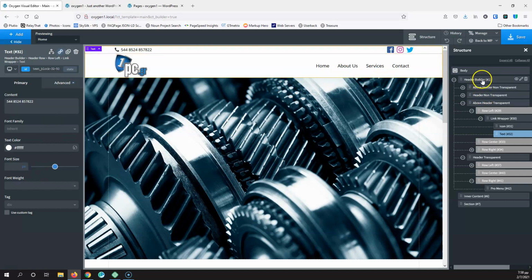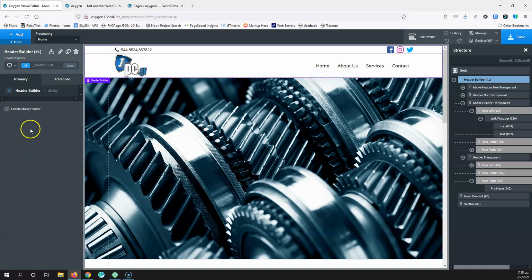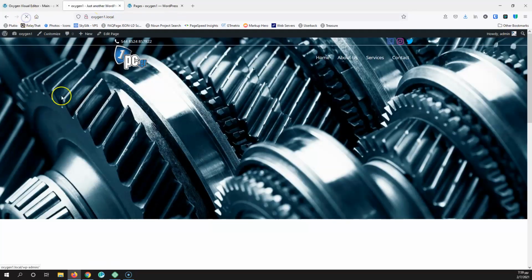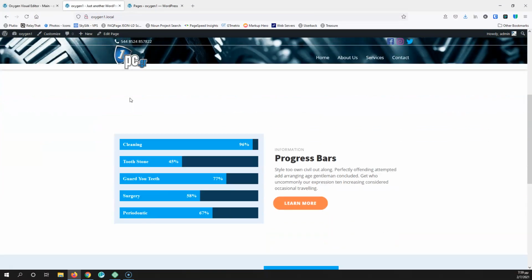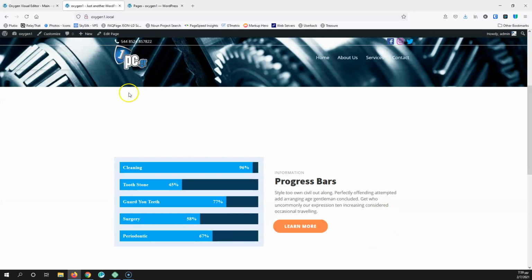So we're going back to the header builder, and I'm going to select the sticky, and I'm going to select the enable sticky header. Here is the scroll distance that I want to have. It's 300 pixels, and we're going to see how it looks, and this is why I added more content in the home page. So let's refresh that, and as you can see, this is how it looks. It doesn't have any background color, and it doesn't look great here.